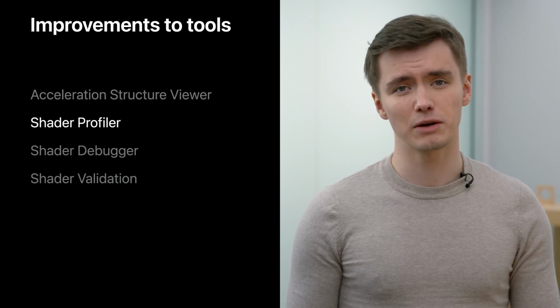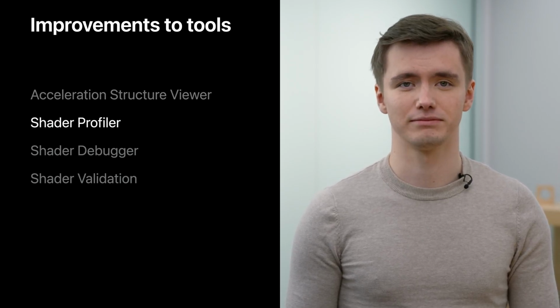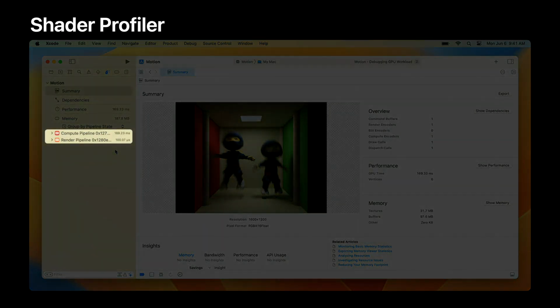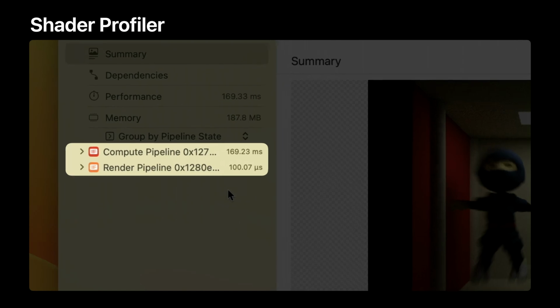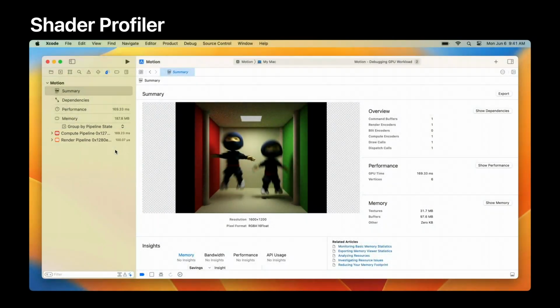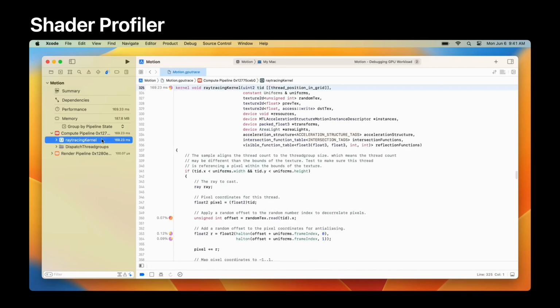Next, let's talk about improvements to the shader profiler. The shader profiler gives you insights into the performance of your shader, providing per-pipeline execution timing costs. And on Apple GPUs, it provides more granularity at the source level, showing the execution costs per line distributed across instruction categories. In Xcode 14, profiling GPU captures has been updated to support intersection functions, visible functions, and dynamic libraries.